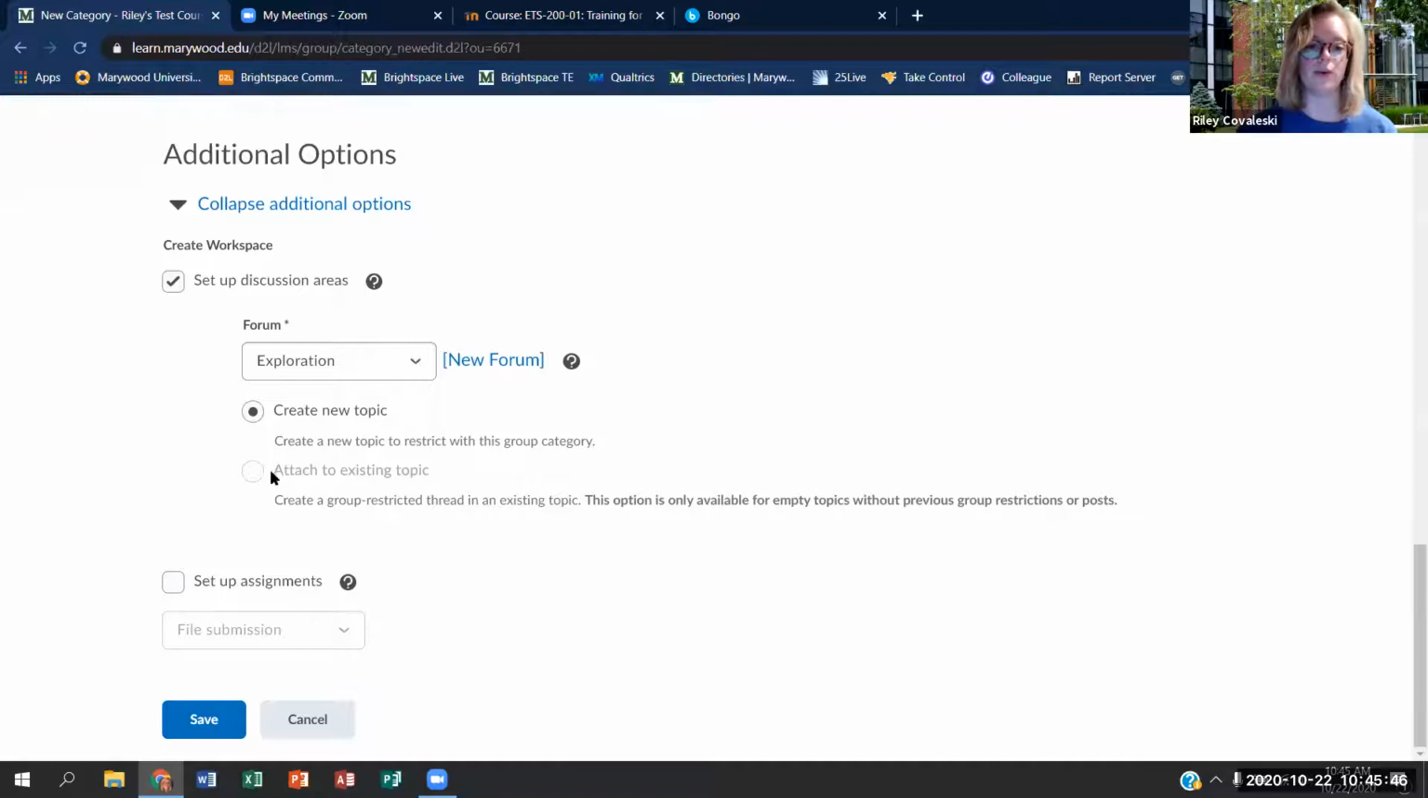The only way to actually attach to an existing topic is if there's not currently any posts or any group restrictions on a topic. So if you created the topic beforehand, knowing that you want to use it for group projects, that would be an option then. But usually it's creating a new topic that we end up going with.